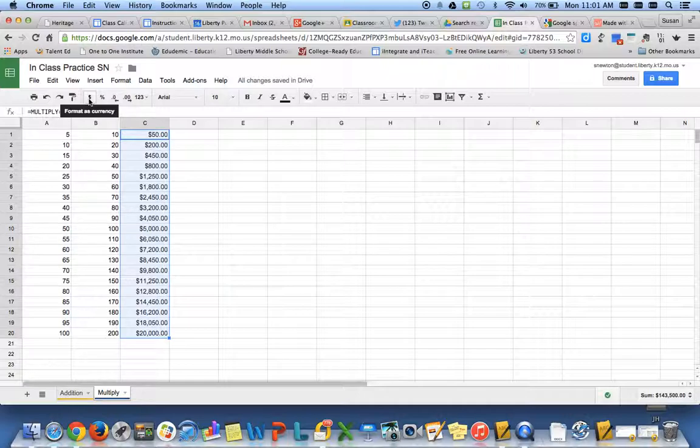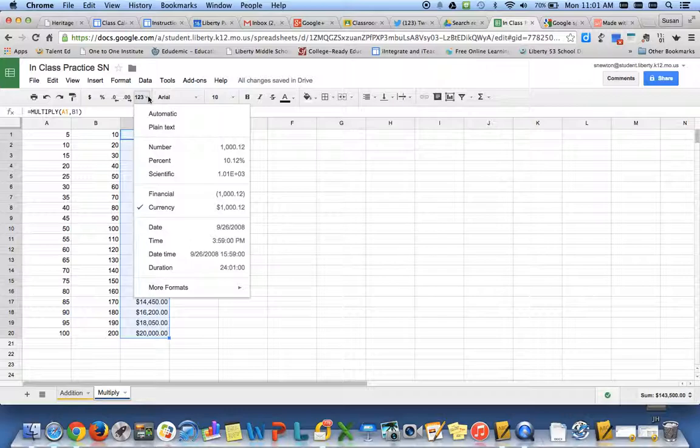We're not doing dollars and cents today, but I wanted to show you that because it's quick. You don't type in the dollar sign or the commas. What we do want to do for this one is we want to go to the 1, 2, 3. This is where more formats are. And there's tons and tons of formats. But we're going to go here and we're going to choose number.